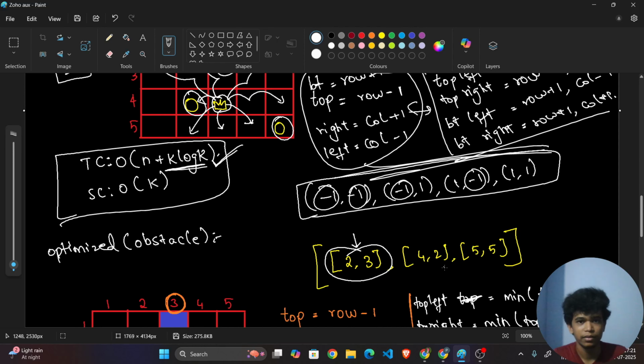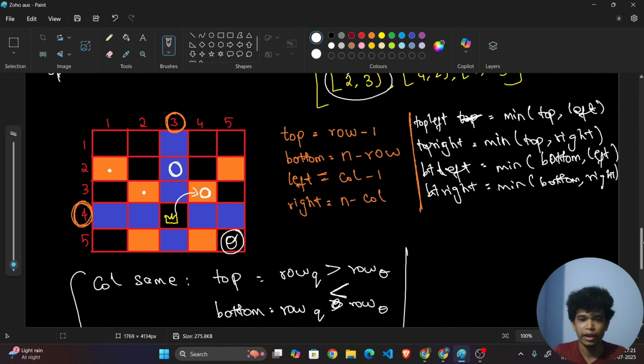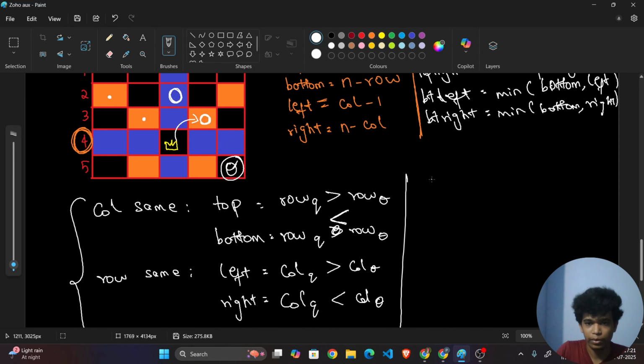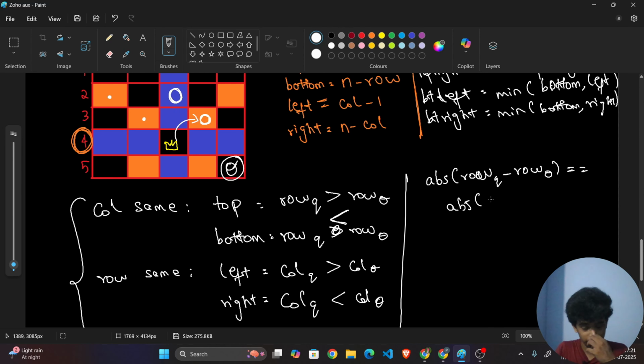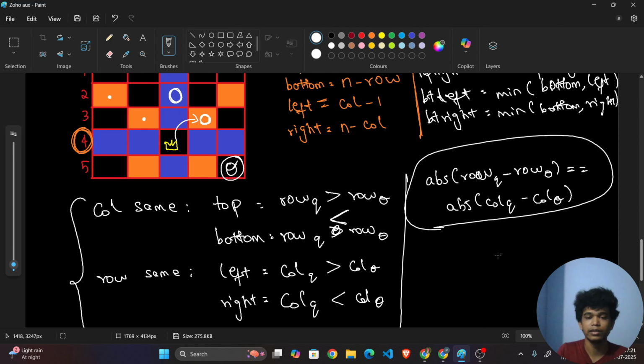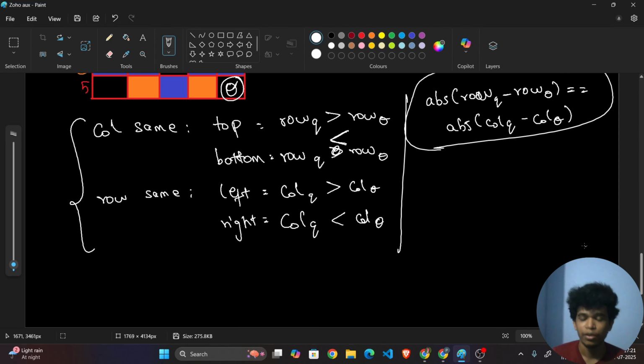Can you understand this? Yes. So that's why I am telling you how we can check the diagonal: we take the absolute difference between the row of queen minus the row of obstacle, which is equal to the absolute difference of column of queen minus column of obstacle. Then I can tell you that it is a diagonal. Okay, now you can tell that it is a diagonal, but how can you find whether it is top left, top right, bottom left or bottom right?